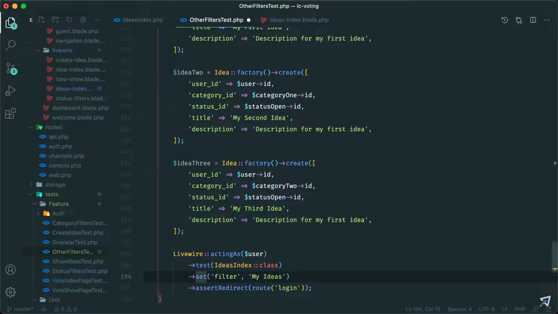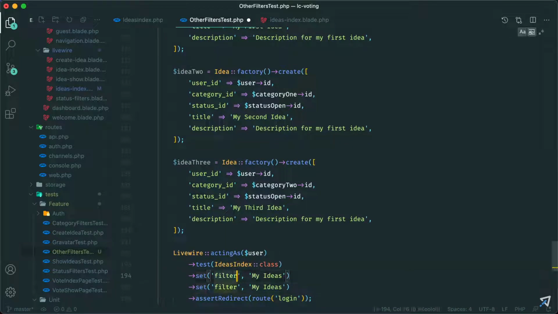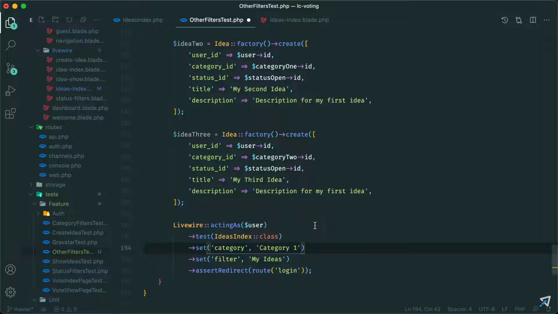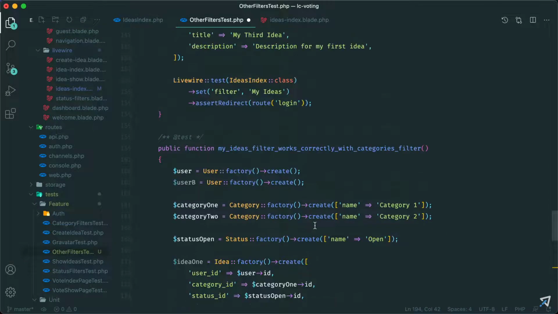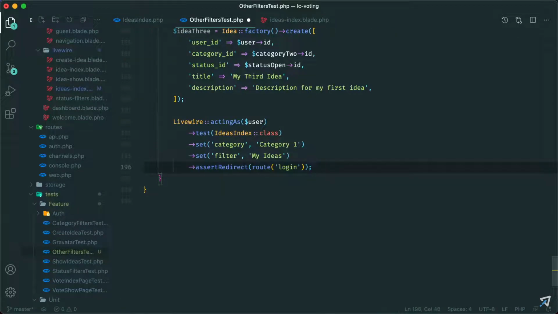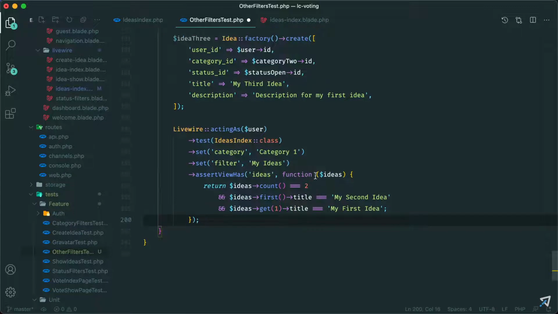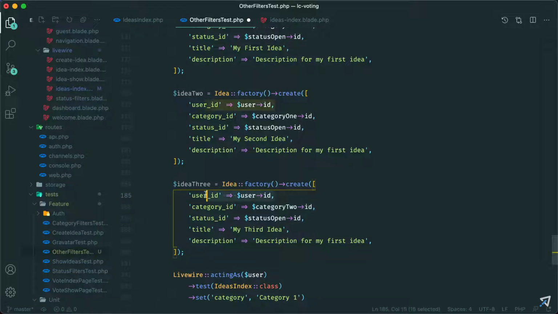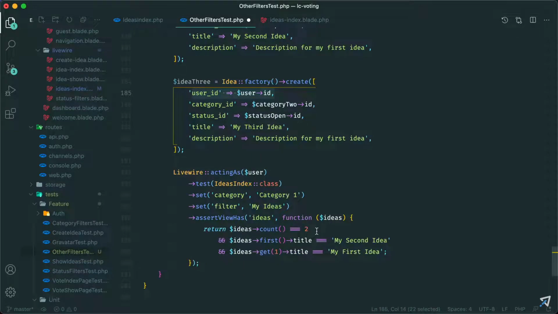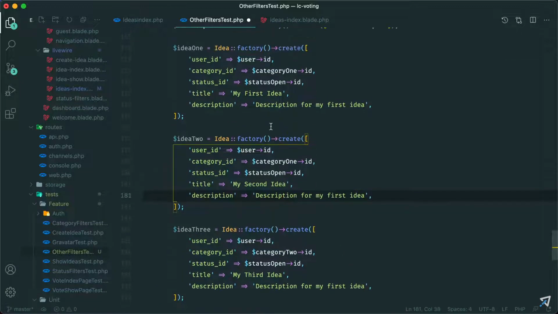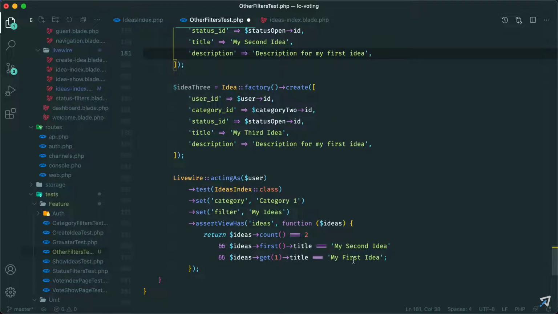So let's set the filter to my ideas and also the category to category 1. Okay. So category 1, that are my ideas. And let's grab the assertive view has from up here as well. So let me just grab this and paste it down here as well, instead of this. Okay, so my ideas that are category 1. So there should be 2, because this one's category 2 and they're all the same user. So the count should be 2. The first one should be my second idea. So this one, and then the next one should be idea 1. So this should work, hopefully.